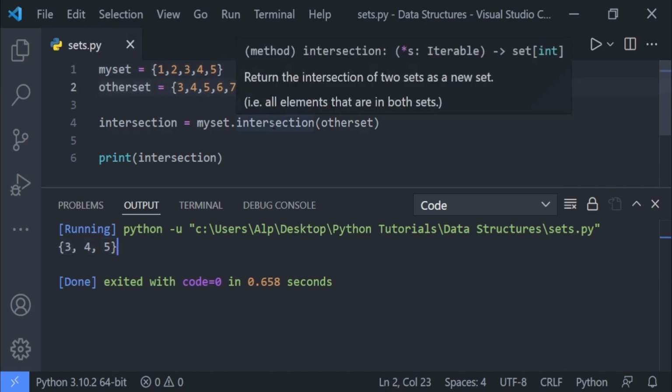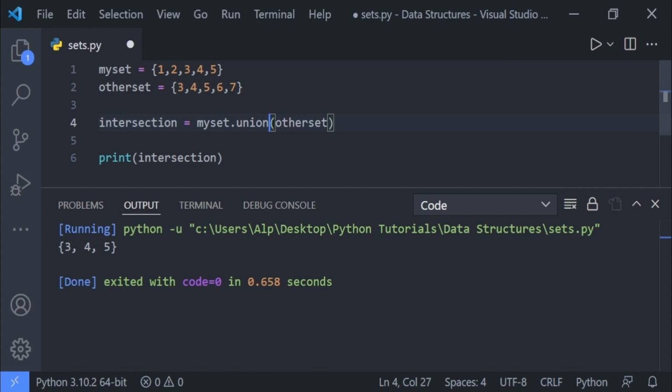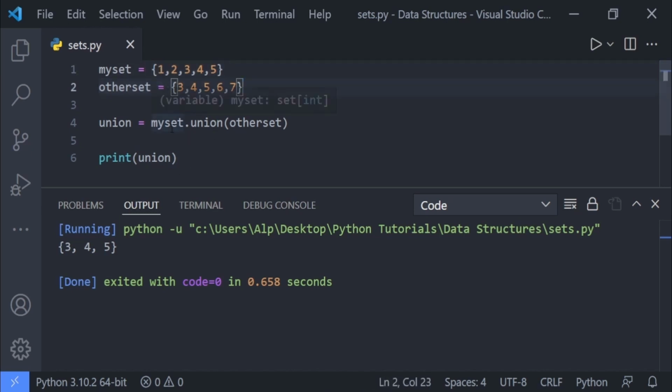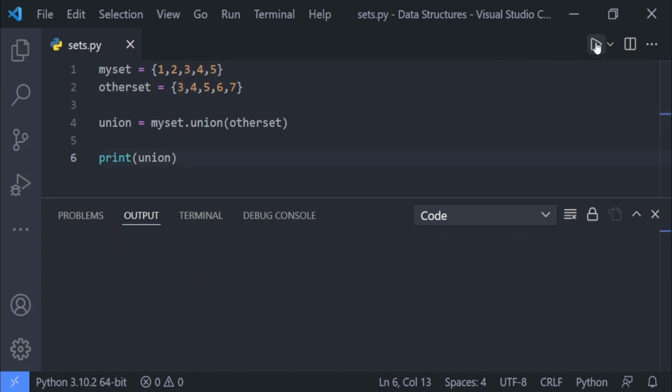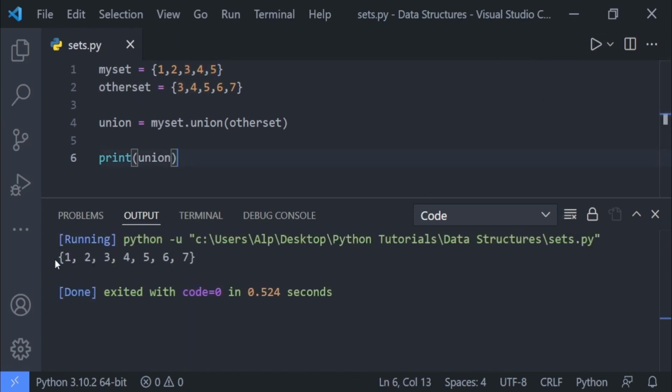Another method would be union. This union method would include all of the values that are present in either of them, but obviously, as it will return a set, it can't include duplicate values, and therefore it won't include 3, 4, and 5 twice. It will only include them once. Let's see the output again. Here, as you see, the numbers are going from 1 through 7, as all of the values combined in both of these sets.